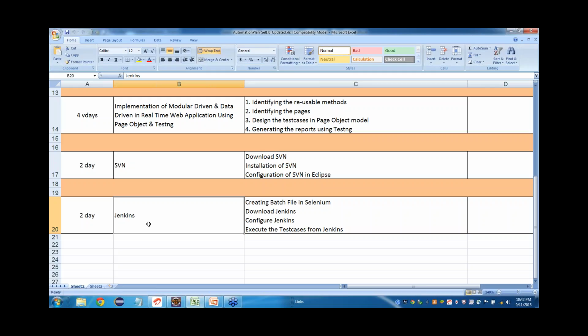So that is the main objective of this real-time live project. Live project means what? The project is already in production, right? That is the main objective. We'll take one project, one website, try to automate it, and make sure it is working as expected or not. That is what we'll do.